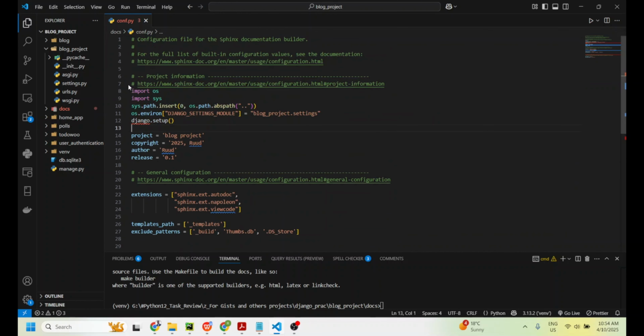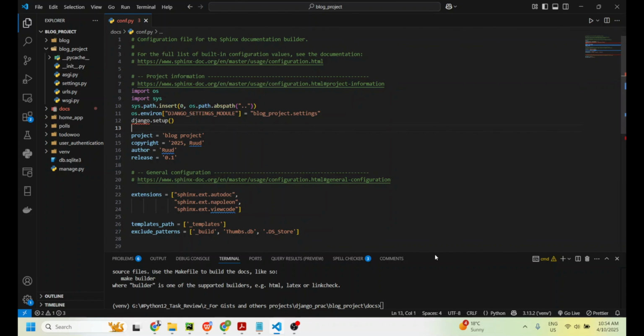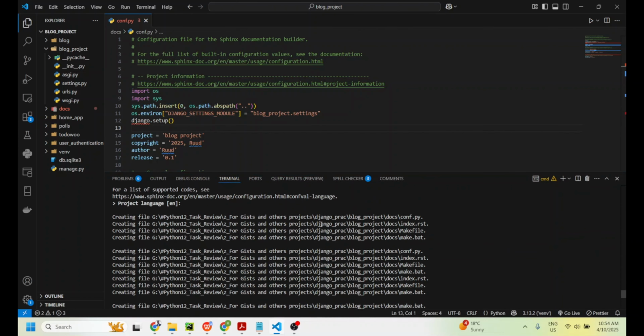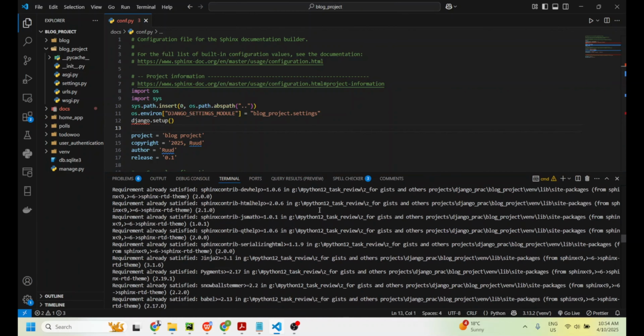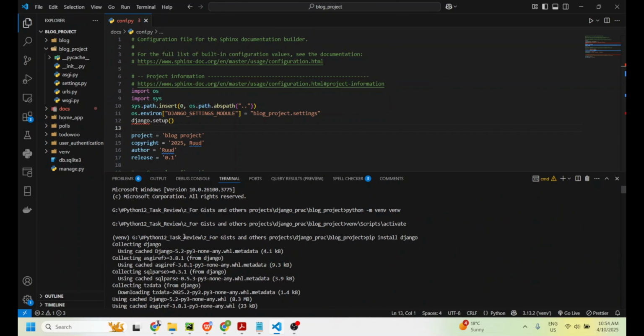Did we install Django? I think we didn't install Django. I think that's the reason why we're getting this wiggly line. So let's just go into our terminal and install Django. Didn't we install Django? I don't remember. What is it that we installed initially? We installed Sphinx, but did we install Django? Yes, we actually installed Django.